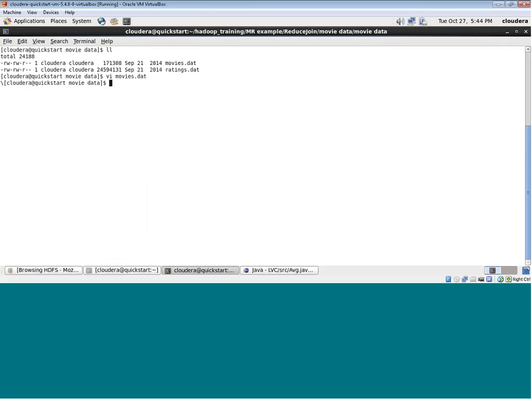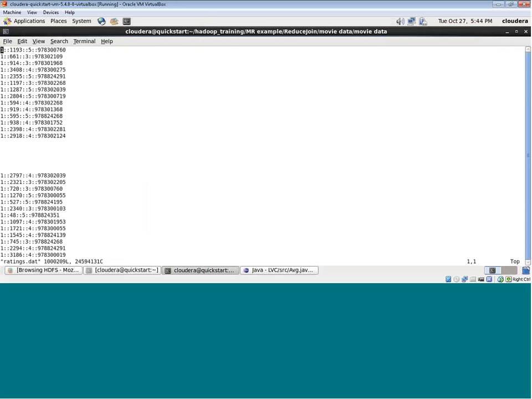Similarly, there is another file which has ratings. The ratings file has the user ID, the movie ID, the rating, and the timestamp. I'll repeat: it is the user ID who has given a rating to the movie ID, and of course the rating and the timestamp. These are the details which are available in the rating file.